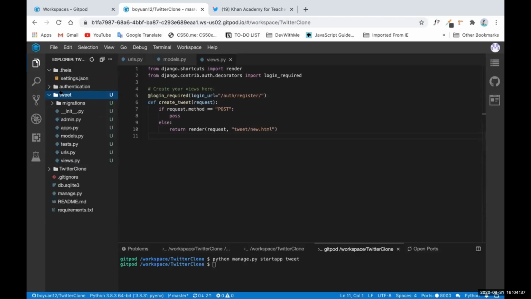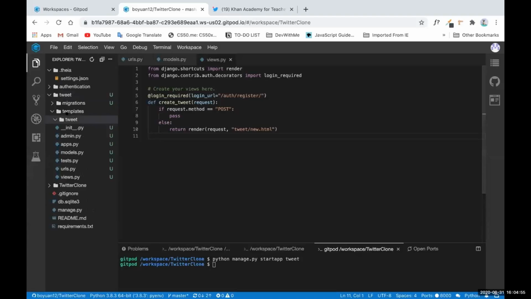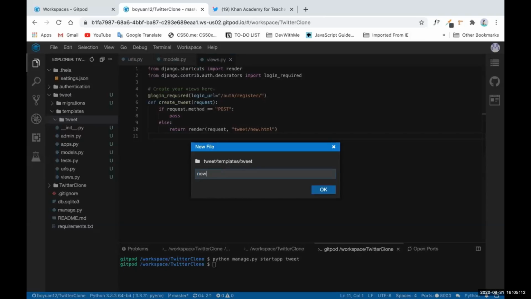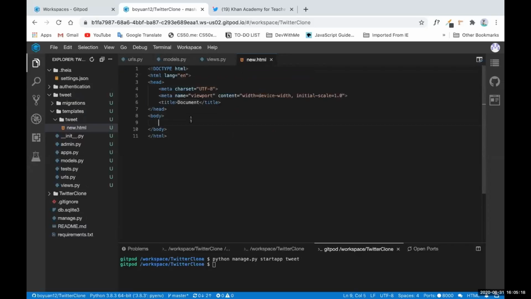And then after you're finished, inside of the tweet folder, create a new folder called templates. And then we're gonna call this templates/tweet. It should automatically create 2 folders for you, but the tweet folder should be inside of the templates folder. And then under templates/tweet, create a new file called new.html. And it's gonna have some basic stuff like this.